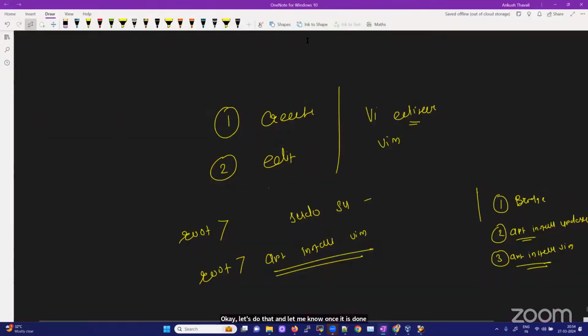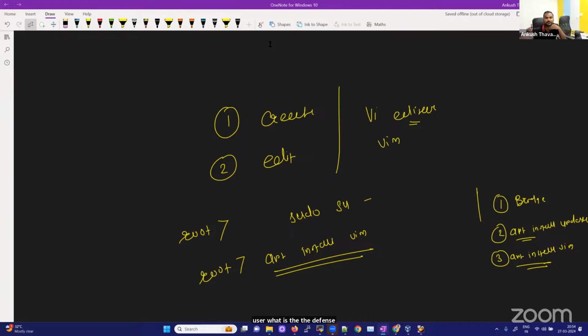Ankush, what is the difference between root user and Learnomate user? Can you tell something about what is root user? Please complete this first, I'll discuss about that. Ankush, can we use the exit command to go back to Learnomate? Yeah, you can do that. Yes, you can do that.